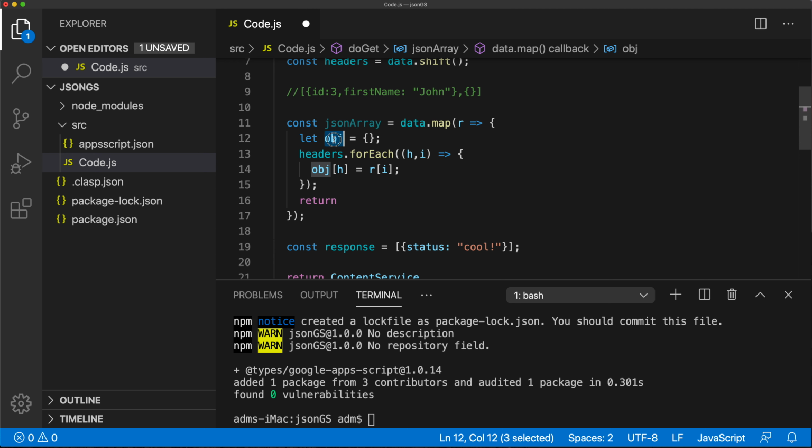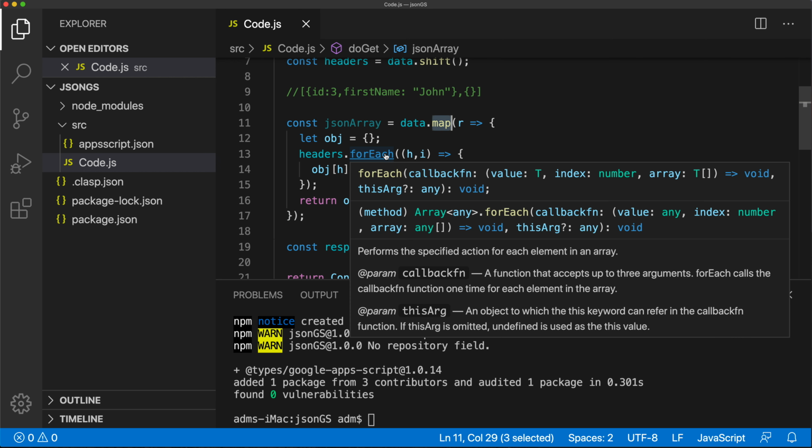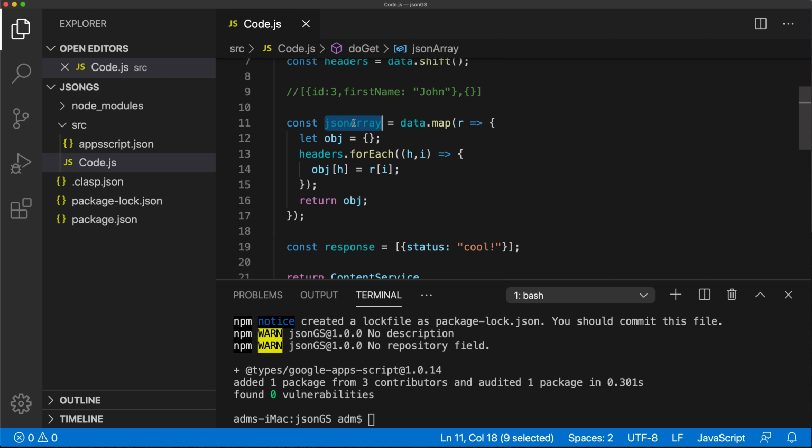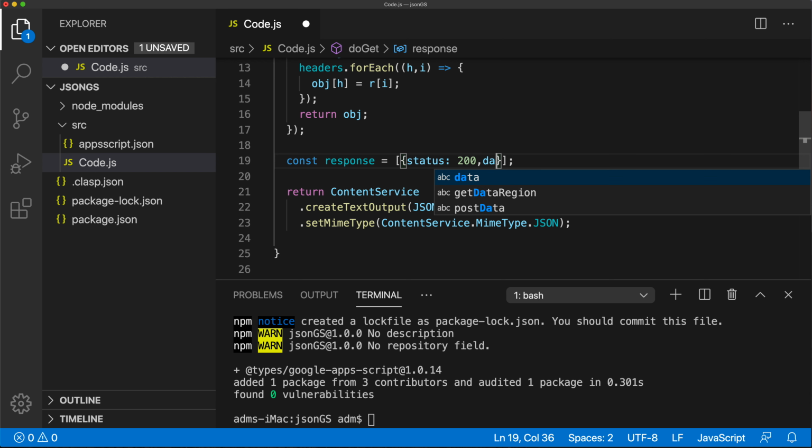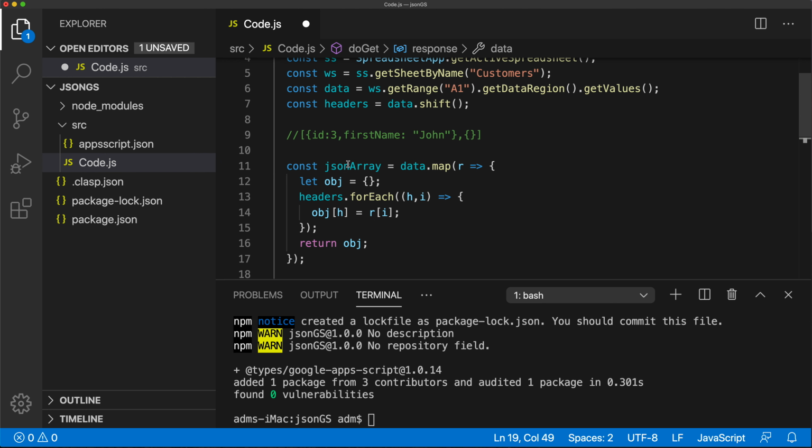So all we need to do at that point, we need to just return this object to this map function. And then we'll have this JSON array. So if we just take this JSON array and simply just return it as a response. So see, we have this response. So let's just give this status 200. That will be our OK status. And we'll do a second thing, which will be the data. And the data is going to be that JSON array, which is this.